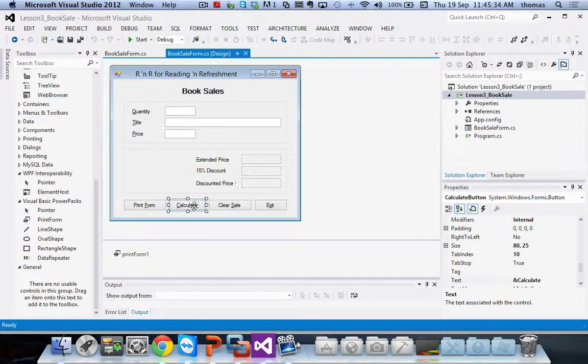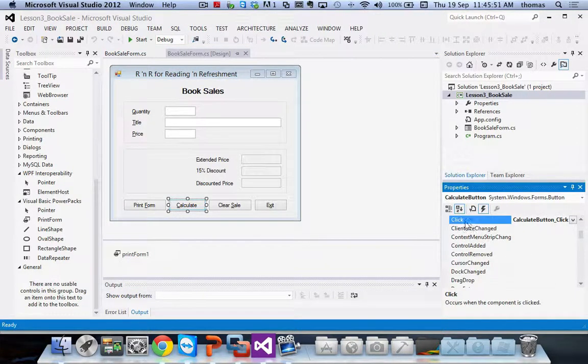How does it know to create this stub procedure through Visual Studio when I double click in my design view? Well, if you go to the right hand side here in properties, there's a bunch of these little buttons that are activated. If you hit this button here, events, it tells you the click event, what it's pointing to from a procedure perspective. So right now it's pointing at this calculate button click procedure. You could make it point somewhere else.